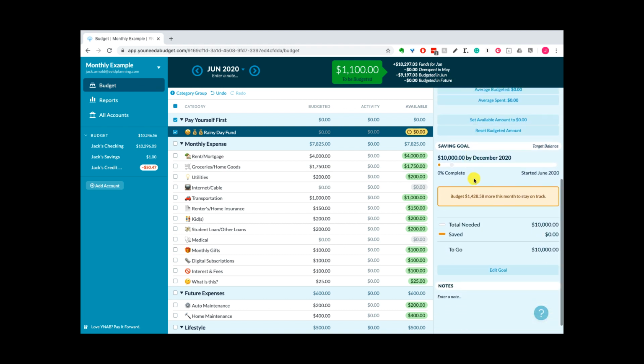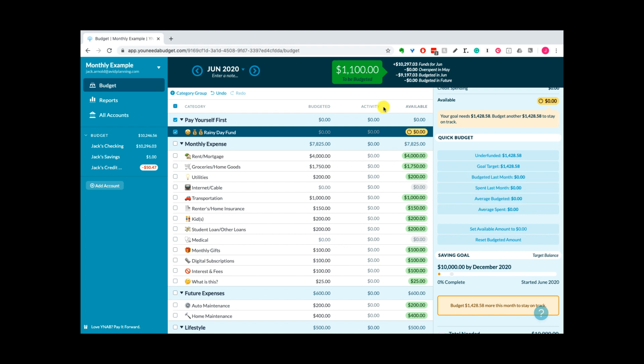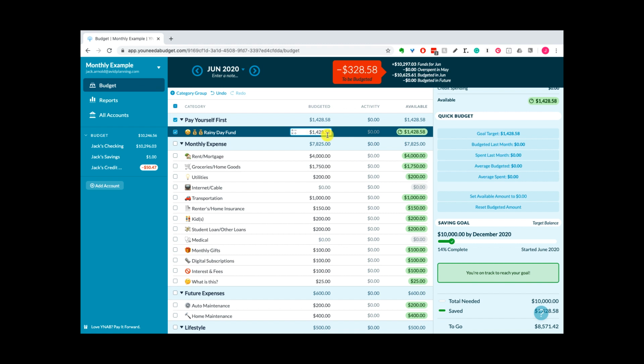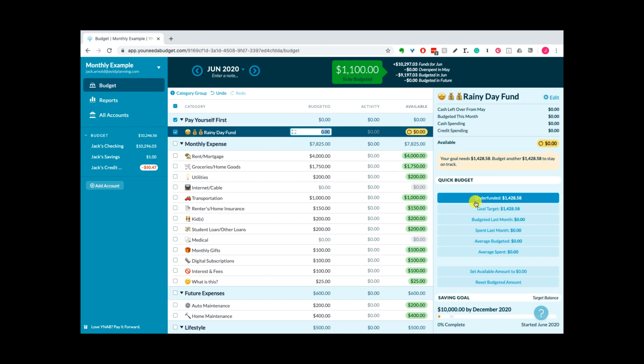Down here is a little bit more detail. It will tell you how much your goal is, $10,000 by December of this year, how much you're complete, when you started it, and again, the information on how much you need to set aside. So what I can do is, if I came into my budget, let's say I wanted to budget my underfunded amount. It'll tell me how much I need to underfund. If I click this, it will budget that amount in here. I'm actually going to take this back to 0, but that's just an easy way, once I set my goal up, that in here I can just hit underfunded and it will automatically budget how much I need to budget for that goal for the particular month.